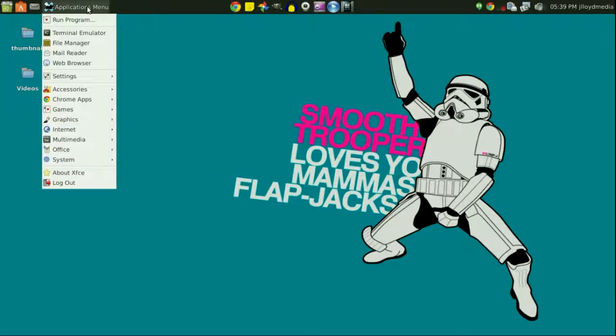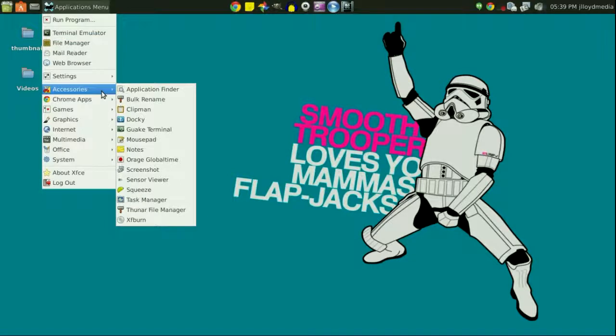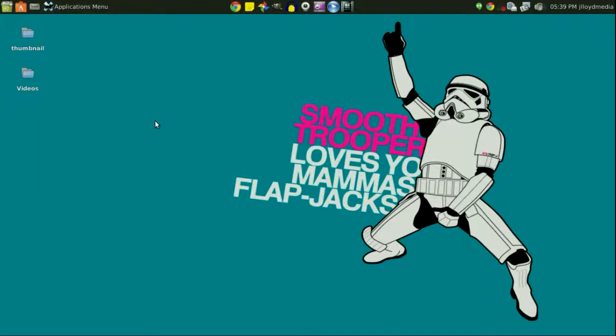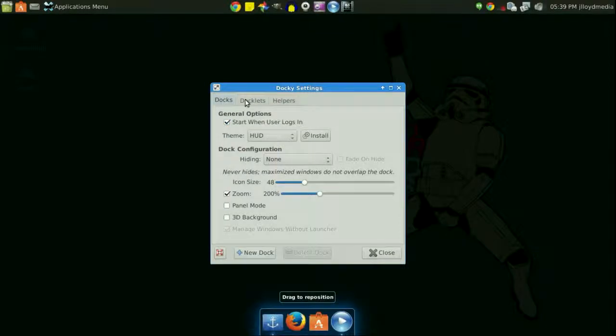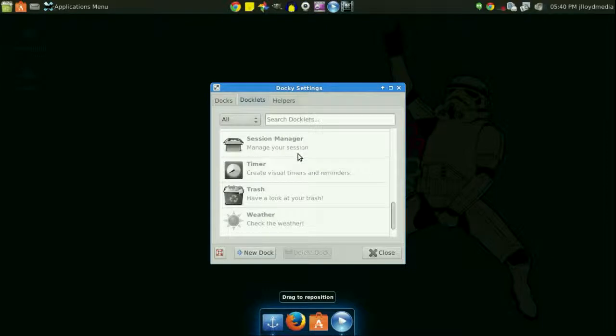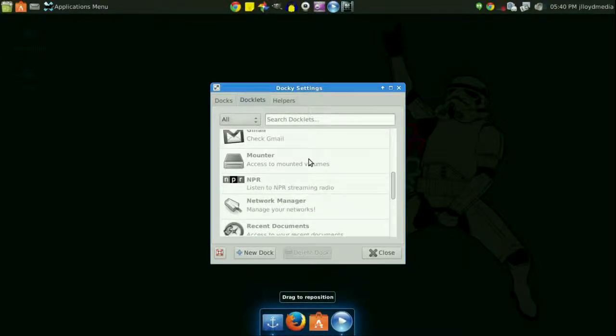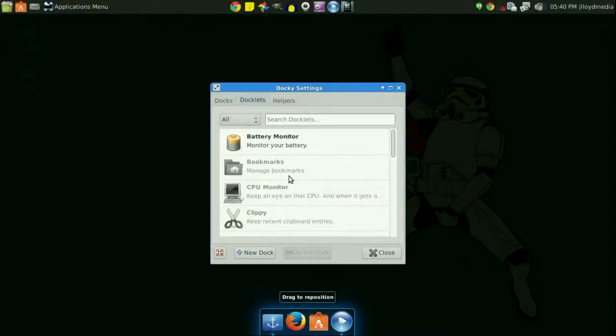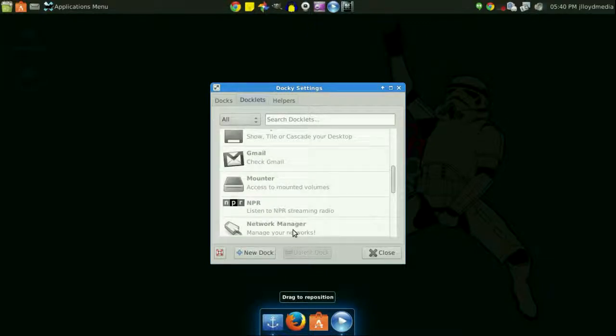Next, we're going to look at Docky. Go back into the application menu. This time go to Accessories, then Docky. Click the far left icon, which will be an anchor. Just like the Cairo Dock, you'll be able to make some modifications to the dock. Under Docklets, here's some standard apps you can add. But again, just like the Cairo Dock, you can go into your application menu and drag and drop apps that are not located on this list.